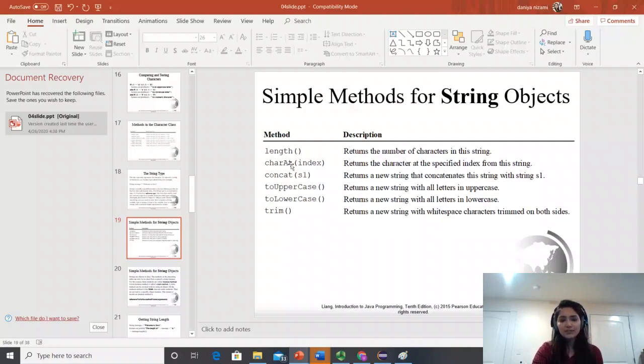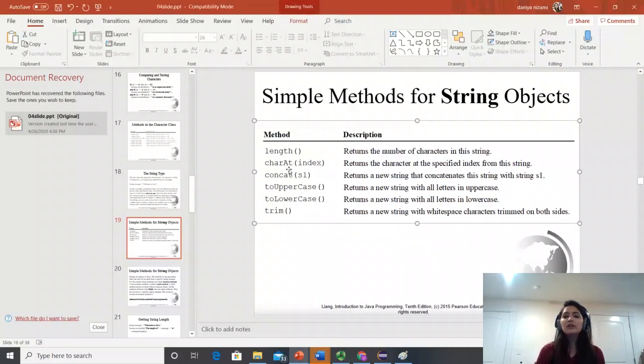The charAt method, which we have seen. You pass the index inside and it will return the character at that index, not the whole string, just the character. charAt means return a character at that index. For example, my string is Java. As you can see, J is at index 0, and A is at indexes 1, 2, and 3. So the total indexes I have are 0, 1, 2, and 3, right?